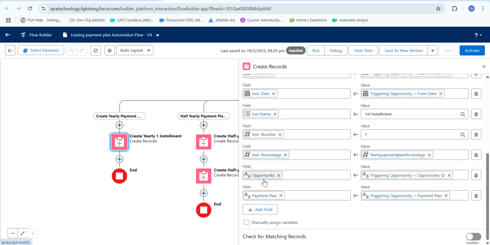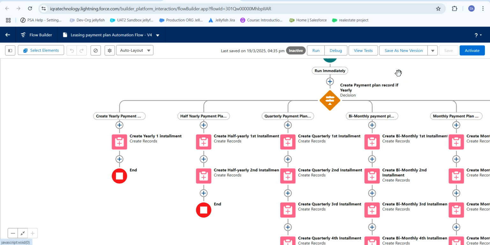Okay, another field is opportunity. We are taking the opportunity ID from the opportunity record here. Another one is payment plan. Whatever the payment plan is inside the opportunity will get selected in this record. Okay, so in opportunity payment plan, all this will get stored. So we are done with the yearly payment plan, and only one record has been created.